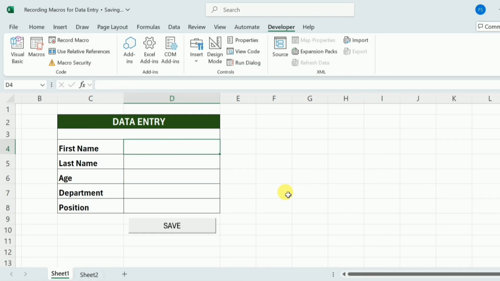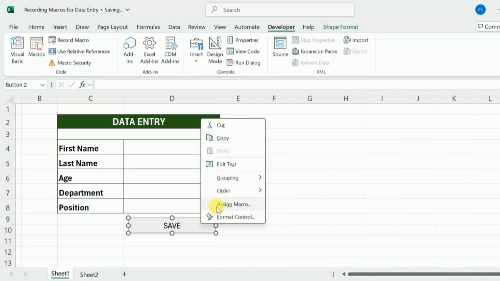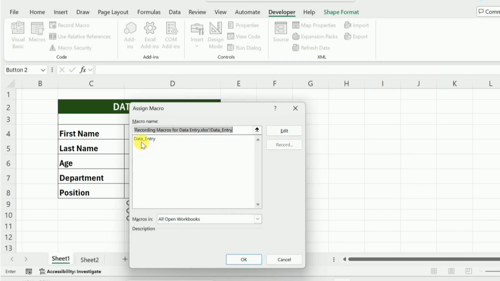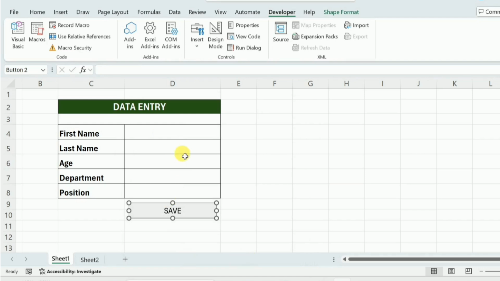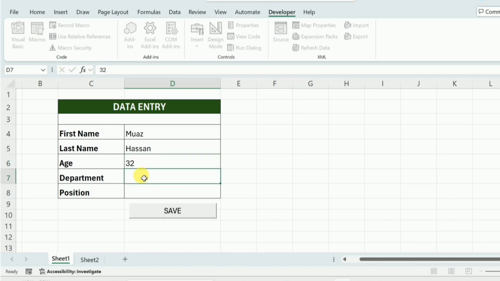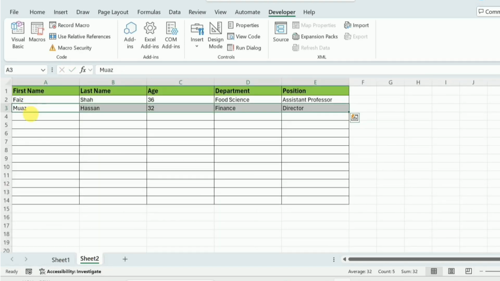Once I have recorded my macro, I would like to link that macro with this save button. So I will right click on this button and click Assign Macro. Here I will choose this Data Entry macro and click OK. So now if I add another piece of information, after filling it in, I just need to click this save button, and now we will check in Sheet 2 that the information is recorded just by putting it into this box.